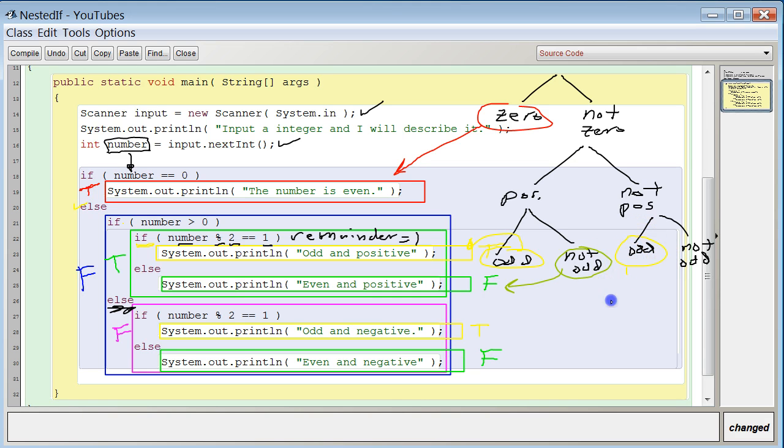Odd corresponds to a true statement that the remainder of this division is equal to 1. Not odd corresponds to a false statement where the remainder is evidently not 1. That's it. That's how nested if statements work. Hope that helped.